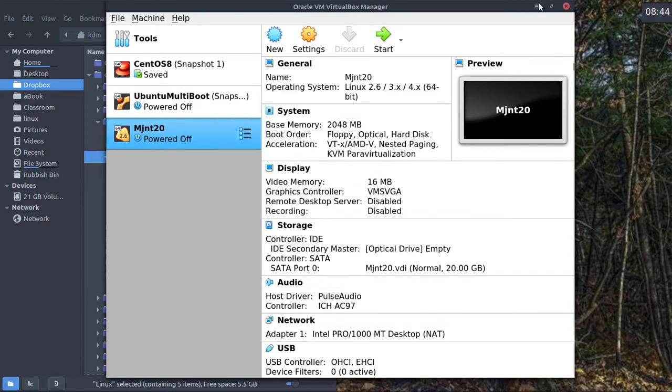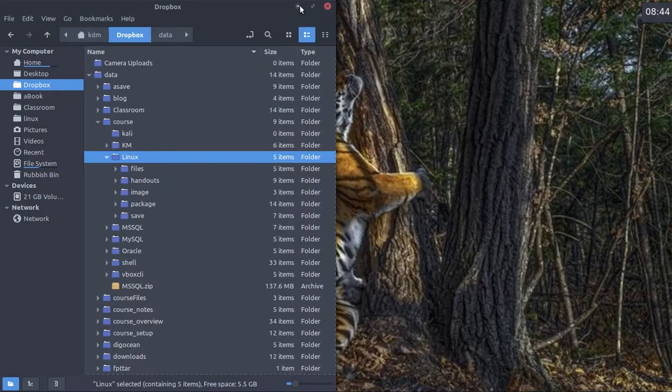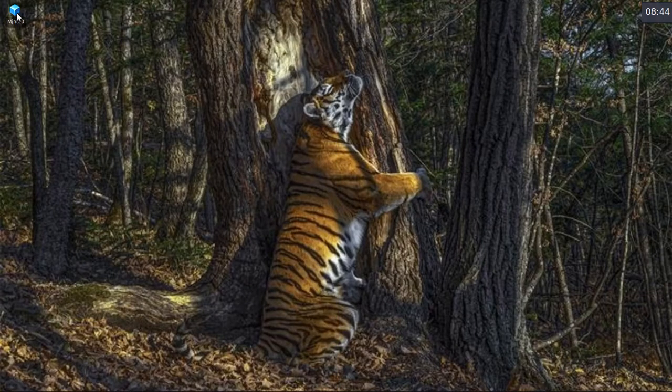So if we shrink, have a look at my tiger picture. That won Wildlife World Photographer of the Year competition.